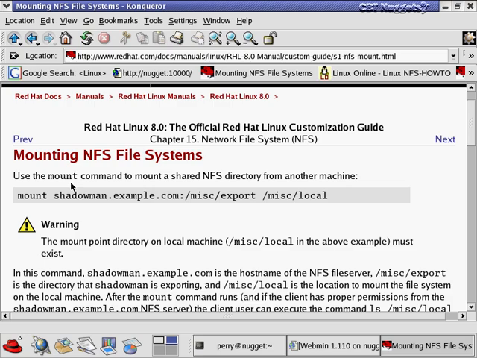The syntax for this is we say mount, followed by the NFS server name, followed by a colon, followed by the name of the directory on that server. Then the mount point is given next, /mis/local in this example. So the mis export directory from shadowman.example.com is mounted locally as /mis/local. Now this directory must be exported. It must be in the /etc/exports file on shadowman.example.com for this mount command to work.